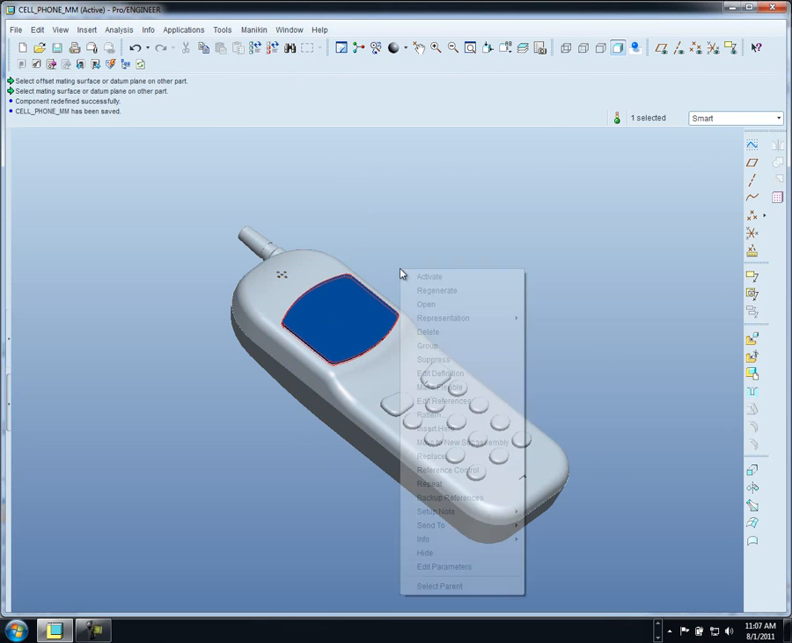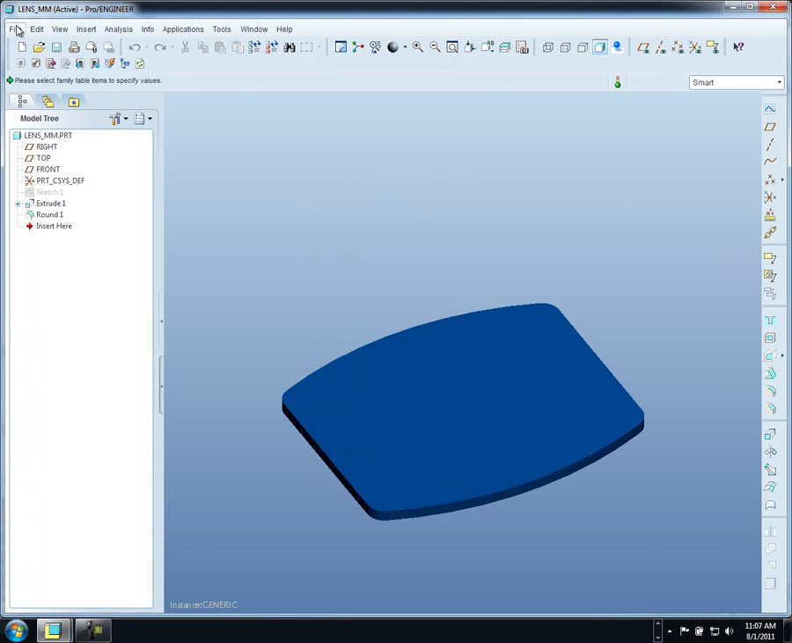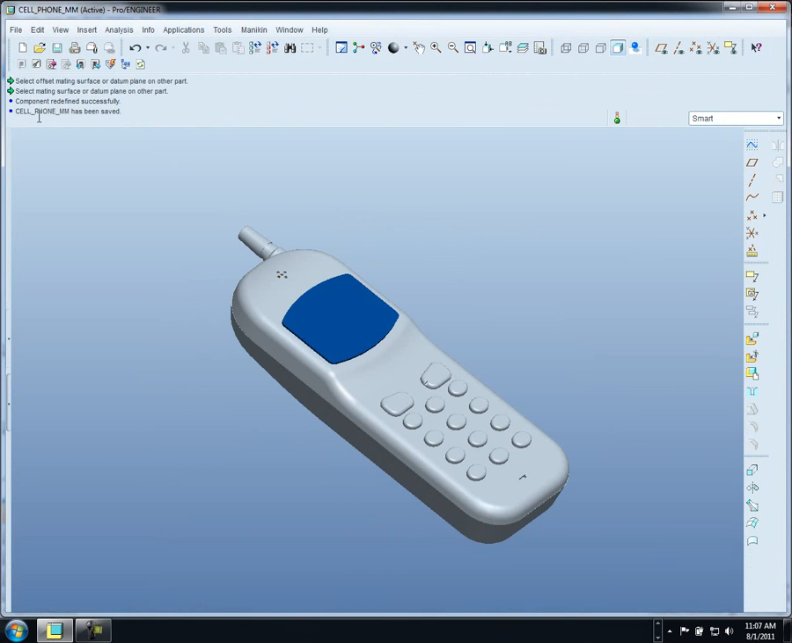Now I also wanted to open up this lens real quick just to show you that this is a family table part. So in addition to the generic, we also have a small, a large, and an extra large version. So now that we've taken a look at this, let's go ahead and use our toolbar to check in our file.